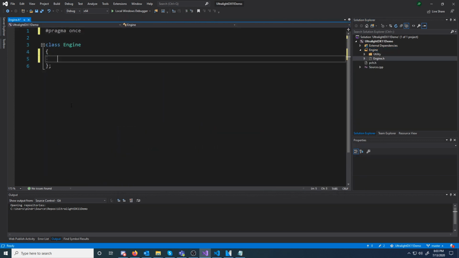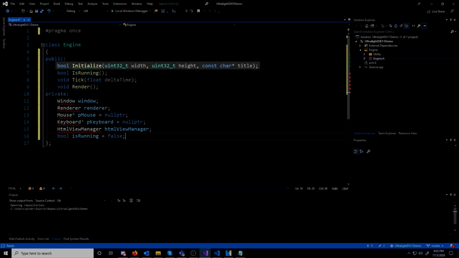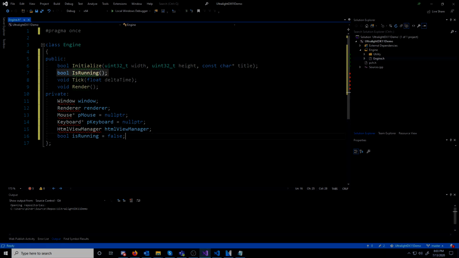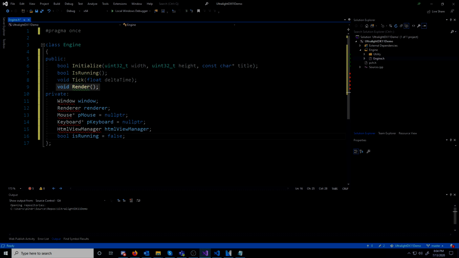According to our UML diagram, the engine class layout will look as follows. We will have an initialize function, which will attempt to initialize the window, renderer, HtmlViewManager, and assign the mouse and keyboard pointers. A getter function to determine if the engine is still running or if it should be closed. A tick function for processing each frame with the delta time passed as a parameter in milliseconds. A render function to be called once per frame.